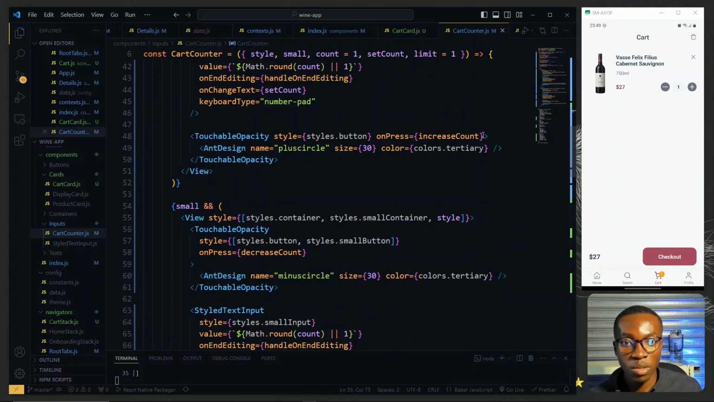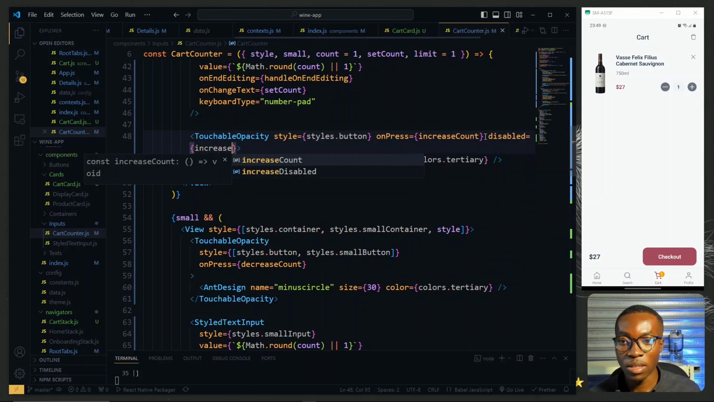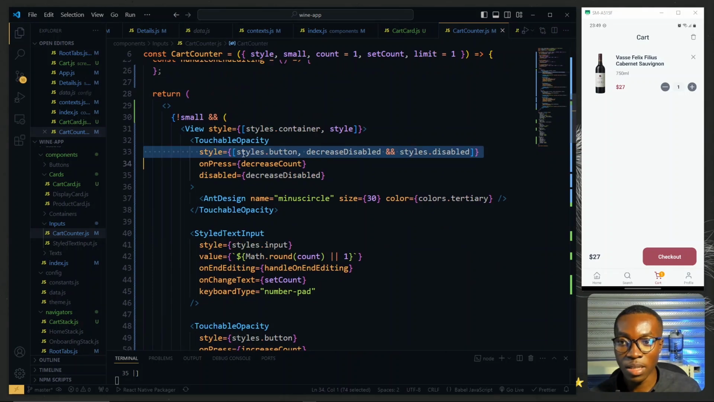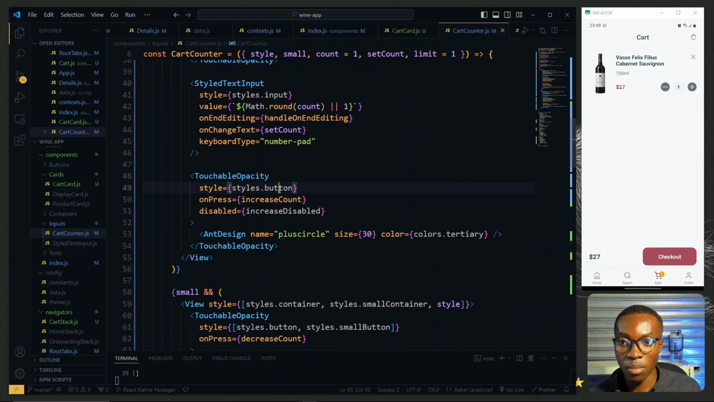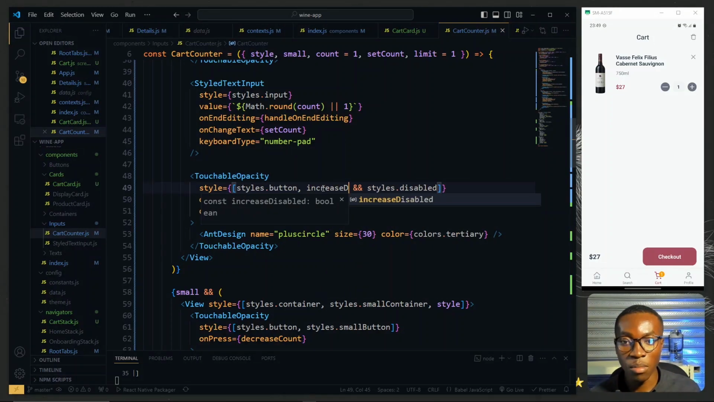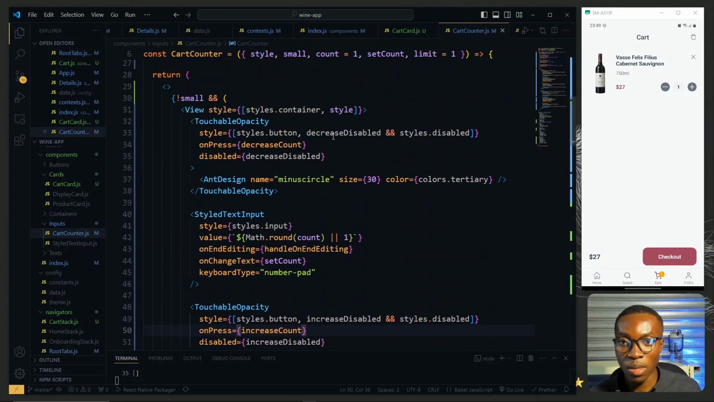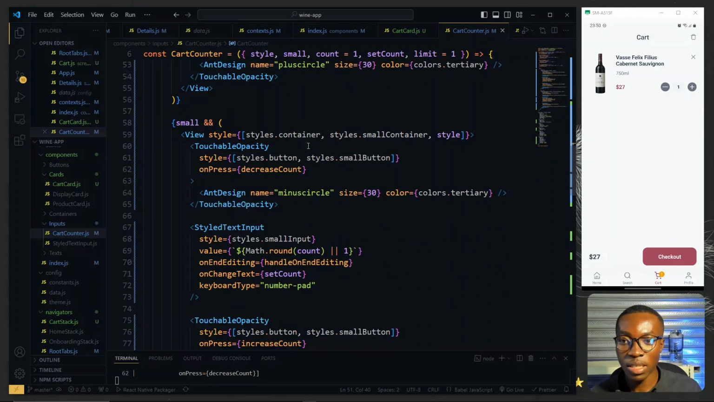Similarly, the increase button will be disabled if increase is disabled. And then for the style, we can copy the style here and paste it. However, we are adding the disabled style only if increaseDisabled is true. This will be the same for the small counter. So at the top here, we copy decreaseDisabled and the styles.disabled, and then we add it to the TouchableOpacity here, just after the small button style.